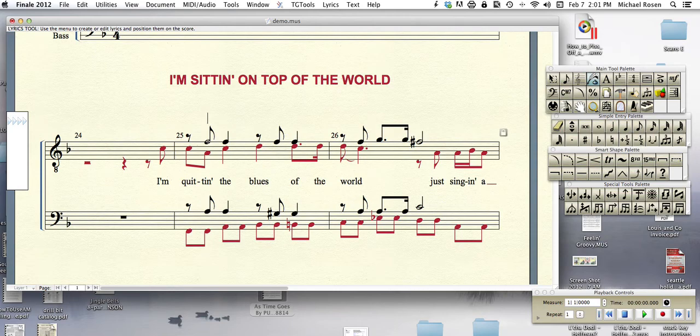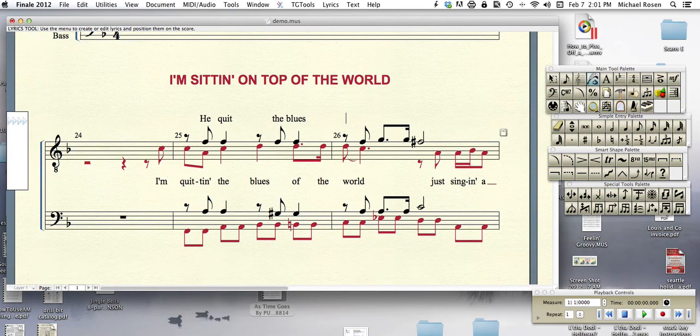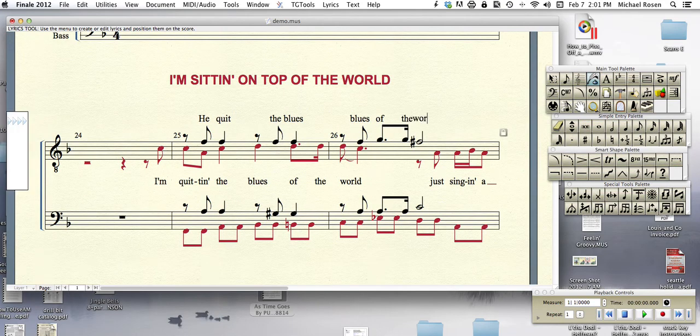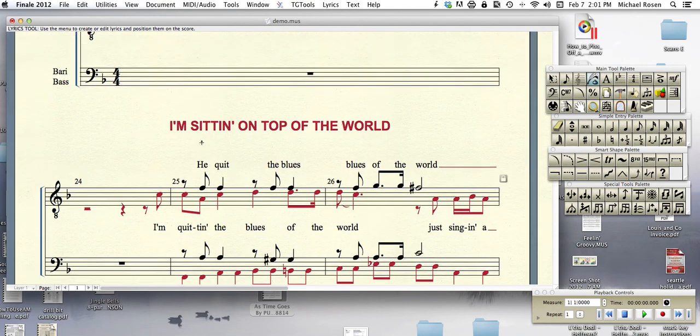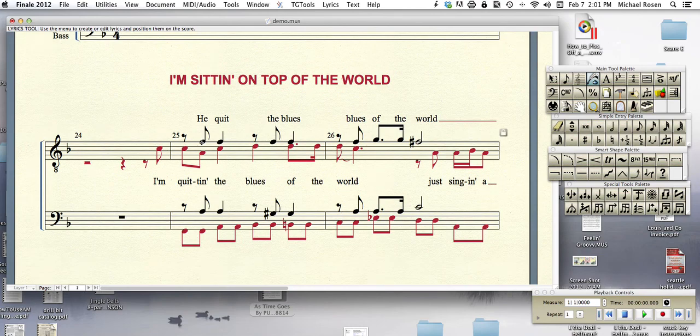Now you'll see that there's a word extension here which we don't want. We'll come back to that. We'll enter the baritone lyric next.